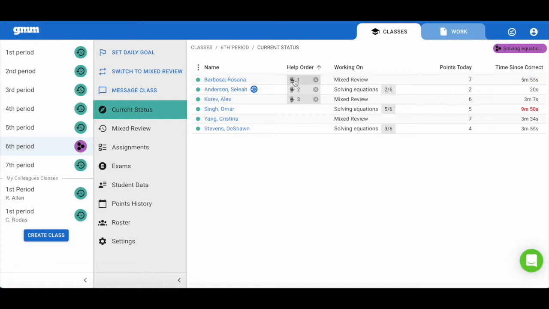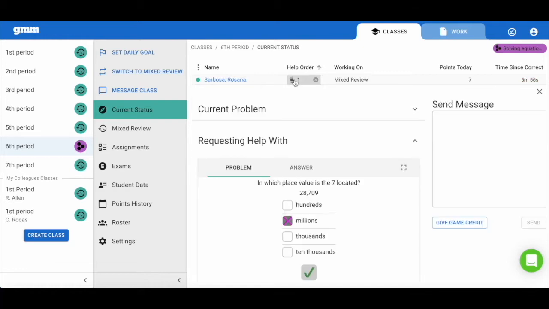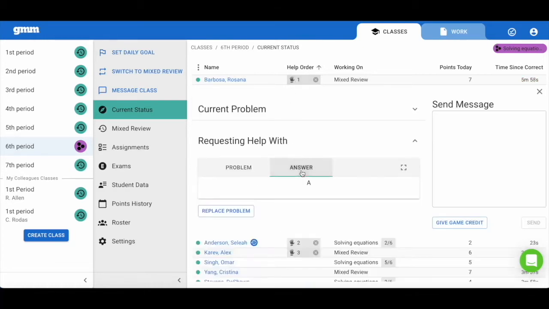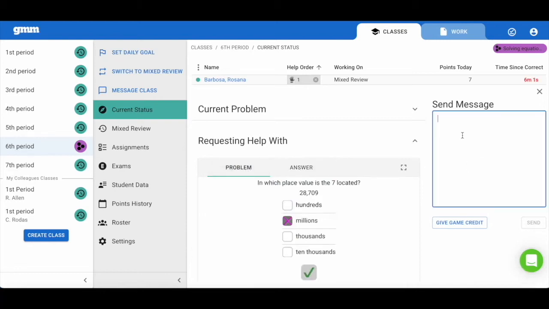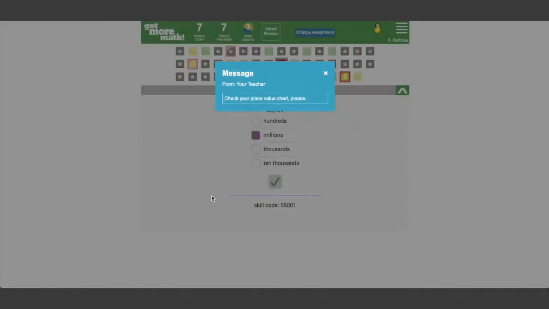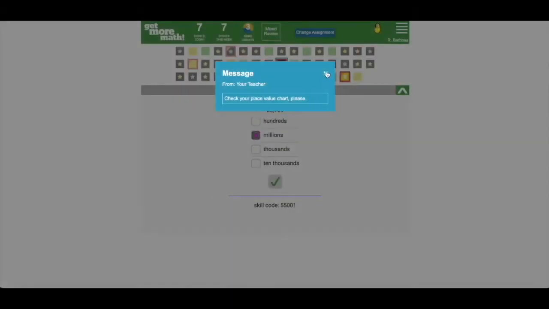Teachers, by clicking a student's name or the hand, may view a student's current problem or the problem the student requested help with. Teachers may also view Get More Math's expected answer and even send the student a message or a hint. That message will appear on the student's screen.